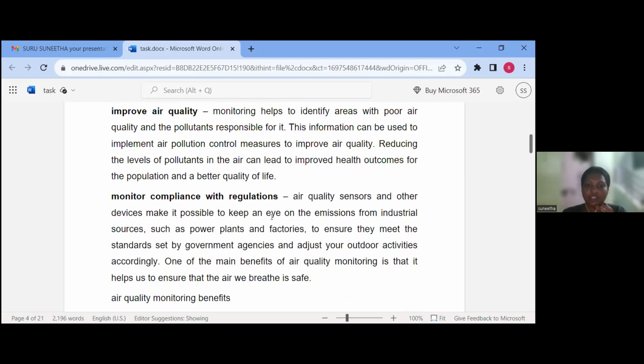Next, monitoring compliance with regulations. For example, if we have a factory, before constructing the factory, the government should give some rules, like the pollution level should be within the limits, and they give some standard values. So if the factory crosses the limit, then we can take action against the factory and ban it. By using air quality monitoring, we can find how much air pollution is present in that factory, and whether it is within the limits or crosses them. This is one of the benefits of monitoring compliance with regulations.